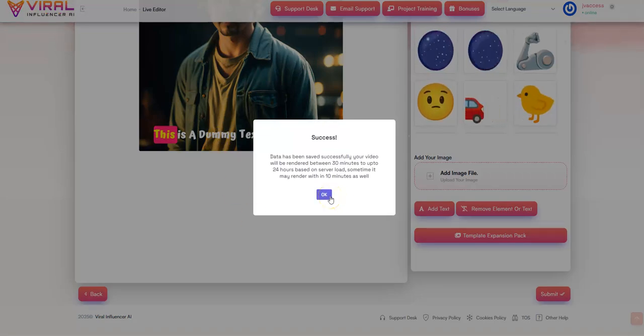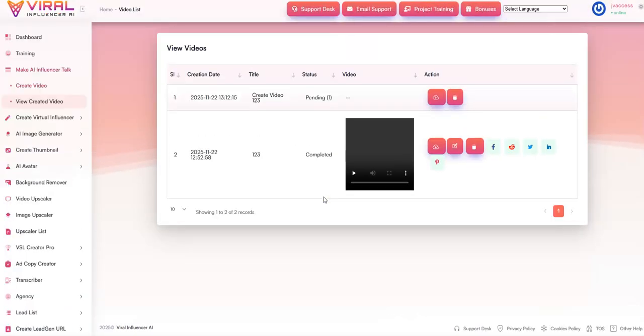So once you click on submit, you get access to your video, and it's successful, and the video will be saved between these times, and it can obviously render within 10 minutes as well. So once that is done, all you have to do is click on OK, and that will then go onto your list right over here.